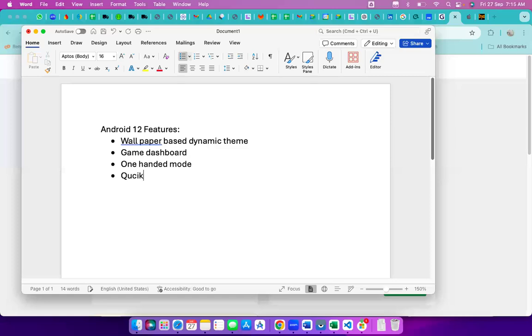Next is the quick tap. The quick tap feature was already available previously on Android 14. A similar feature is here, where even on the lock screen, if you click the screen, it will automatically open one specific menu that we can set in our settings. Based on that, it will work.